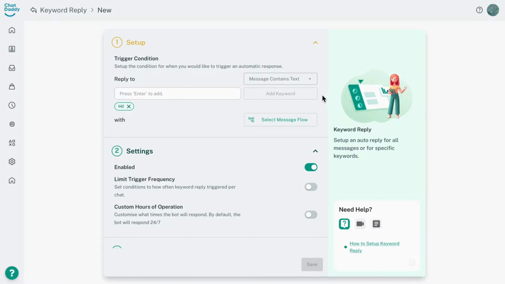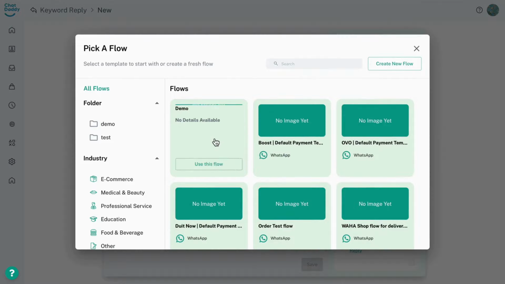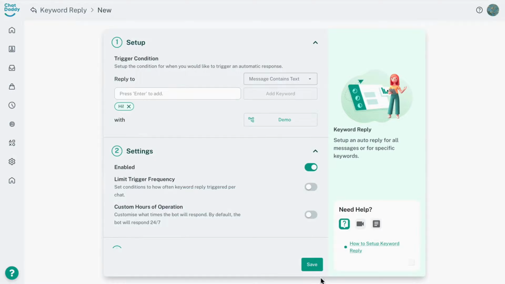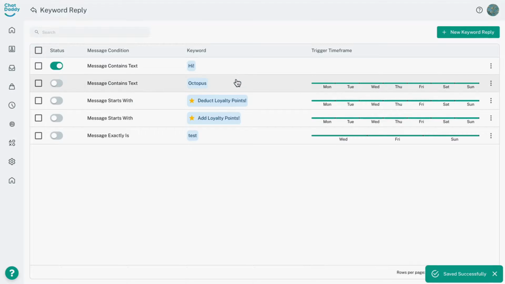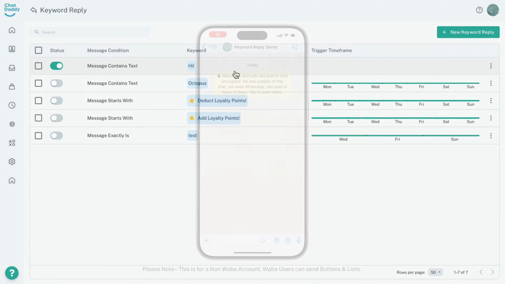Next, we'll select the message flow we want to send as a response to Hi. Click Select Message Flow, and for this tutorial, I'll pick the demo flow I previously created. Now hit Save. Your newly made keyword reply will now be visible, complete with its current status. Let's see this in action now.